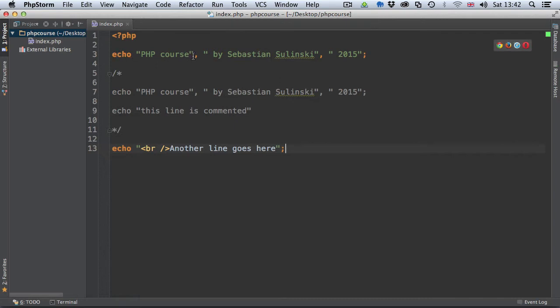We know that we can use a comma with the echo statement to concatenate strings, but we can also use the full stop. And the full stop works not only with echo, but with anything else, whenever you want to concatenate strings together. So we can use full stops.